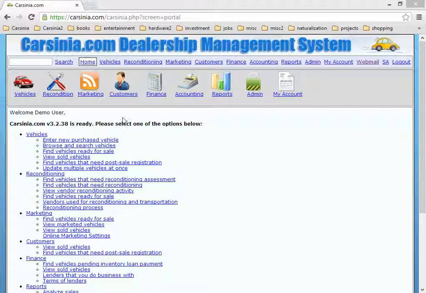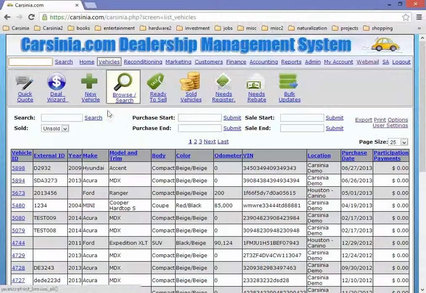So for this demo, in our system, we have a lot of vehicle lists. The main one, as you can see, is in the vehicles. As soon as you click on the vehicles, this is the main vehicle list. Browse/search, and you can see that we have a lot of fields here, and you can search the vehicles.